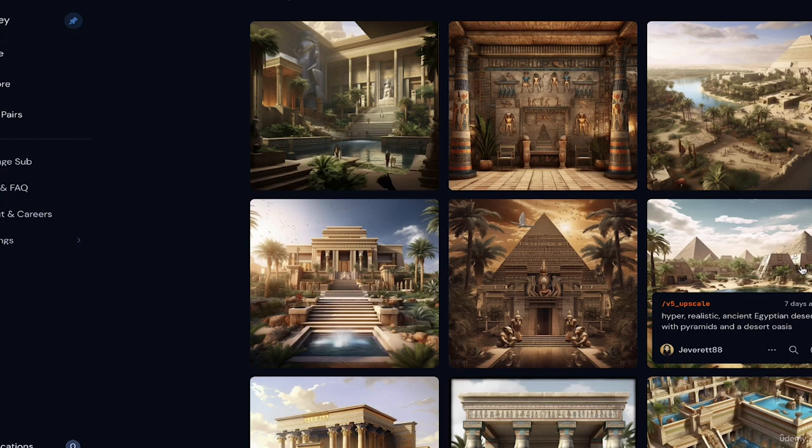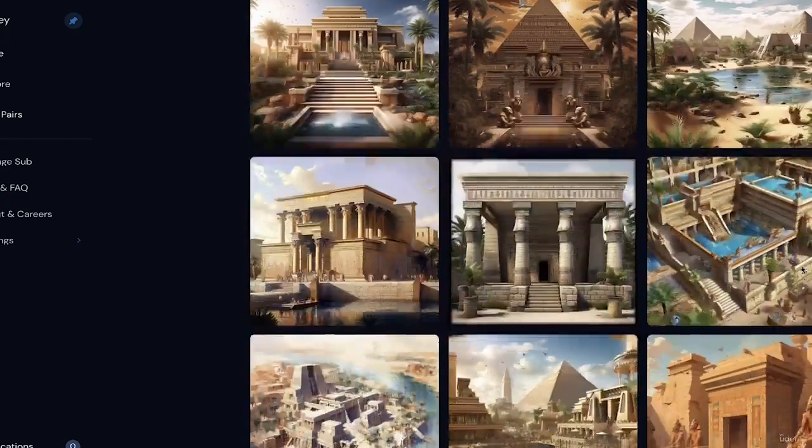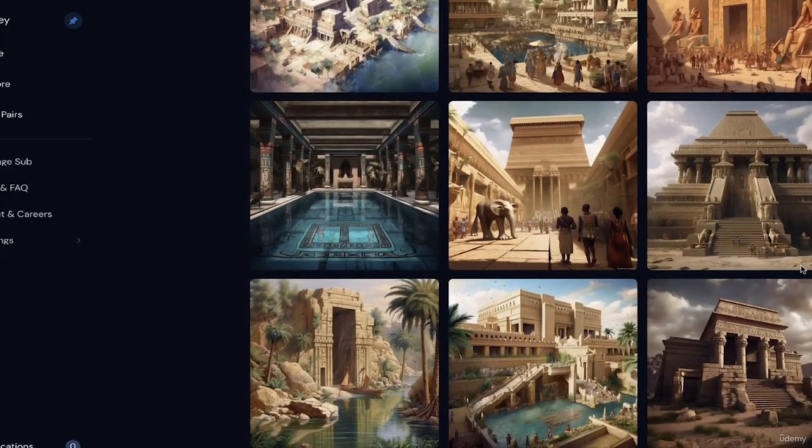Hyper realistic ancient Egyptian desert with pyramids and desert oases. So very cool images, and you can get really inspired by others from here. You can even try their prompts if you don't really like what you get on your first attempt. So I really think that using these related images is a treasure.